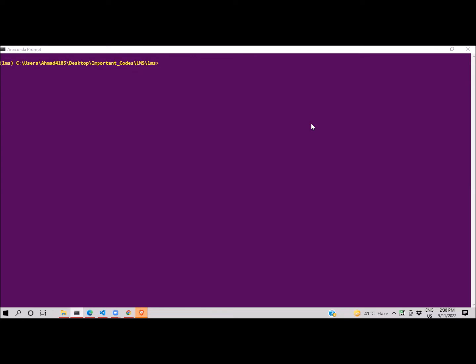And now we will move towards how we have to start our server. So first, you have to set up an environment. If you're using Anaconda, you can just write conda activate LMS, and then you have to go to that directory. After going to that directory, you have to write python manage.py createsuperuser.